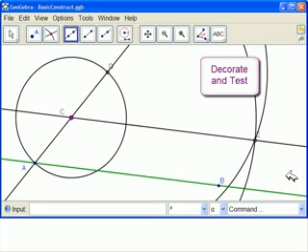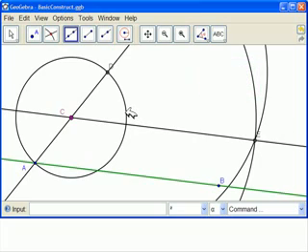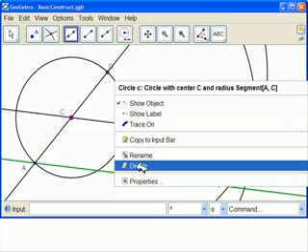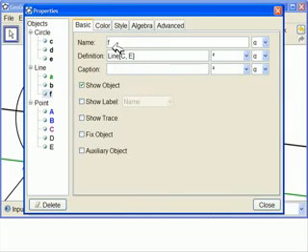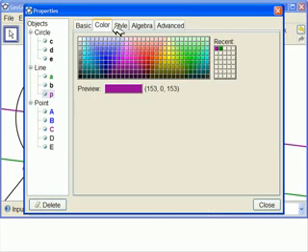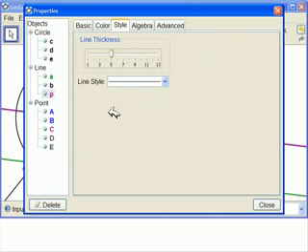And so now let's decorate it and test it. Let's make this one very thin. So our main result is this line, so it needs to be thick and, let's say, purple. And everything else just needs to be a little bit thinner and not so important. So properties, where is our line? The last line was F, so we're going to call it P for parallel and make it purple and thick.